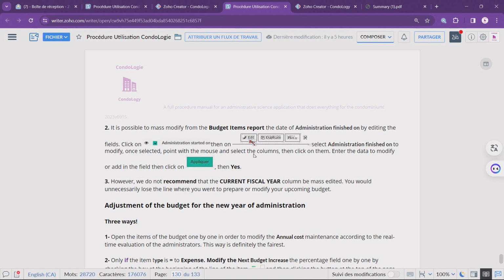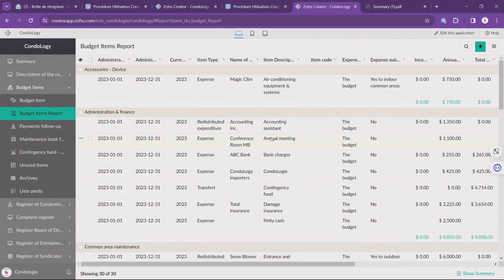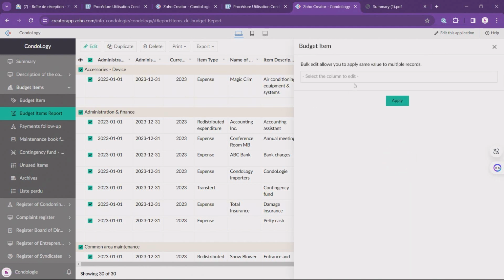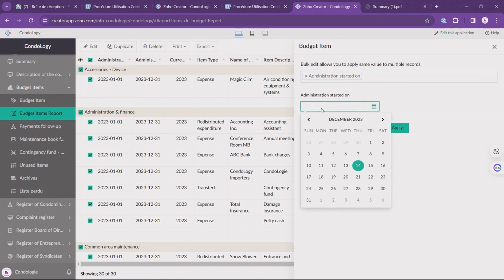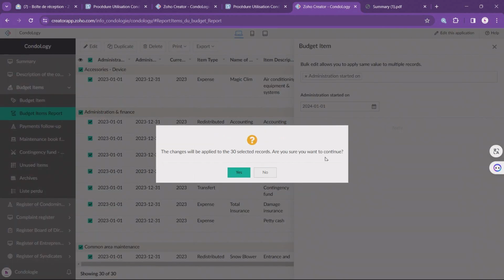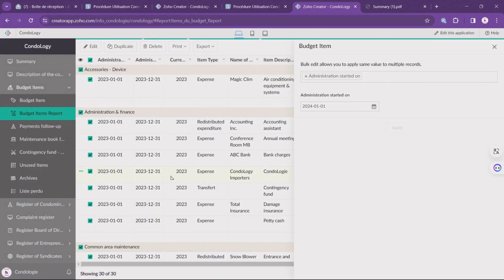This way, we can save a lot of time, and that's why I told you that we could change the budget very, very quickly. If we come to the level of the budget report items, we can select the button here at the very top. This selects all the budget items. We click on Edit, and we will modify the start date of the administration year. So, we go to the 1st of January 2024 and we do Apply. We accept. This date is in the process of modifying a host of changes within your current budget in CondoLogie.